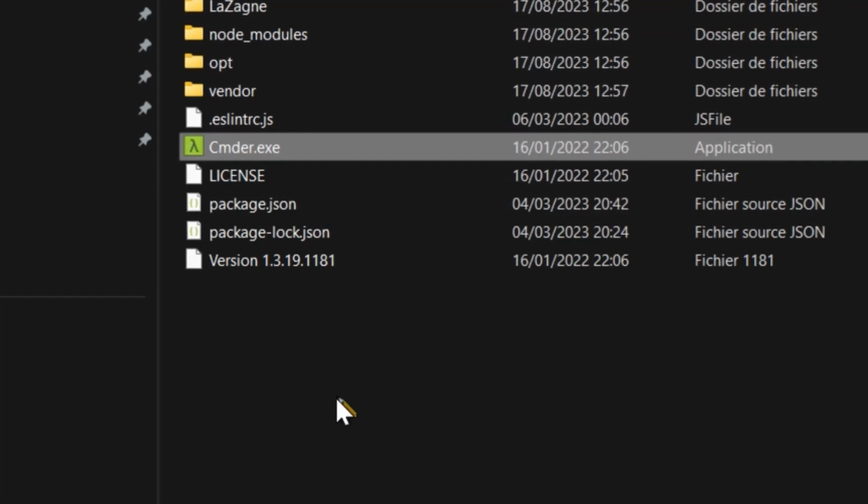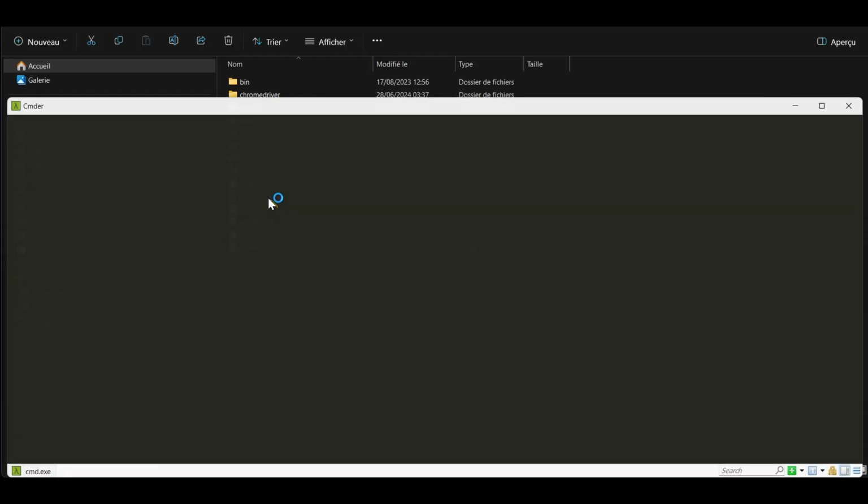Enjoy your new advanced terminal setup and don't forget to explore the many customizable features that Cmder offers to enhance your daily workflow.